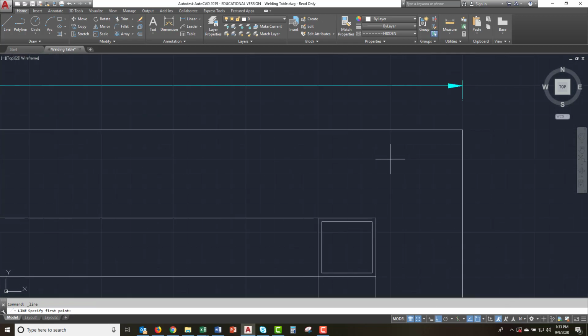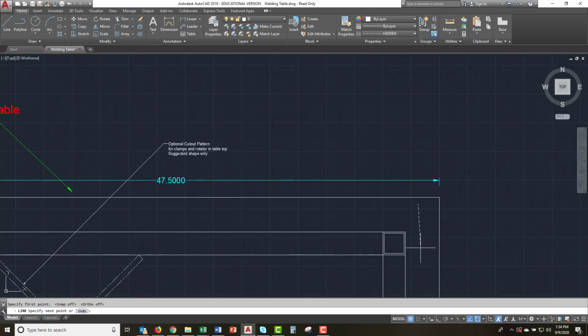I'm going to turn my snap off and my ortho off. And then I can draw, I'll turn my ortho back on so it's straight. I can make hidden lines that way.